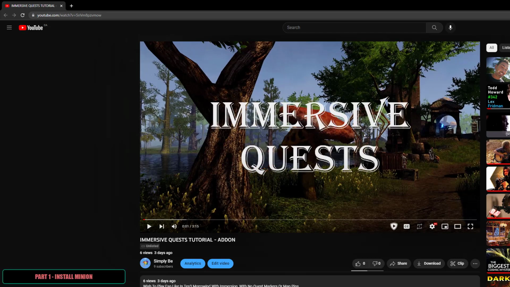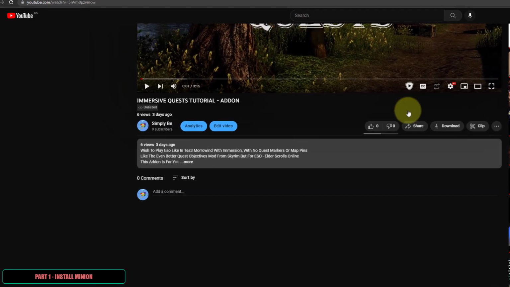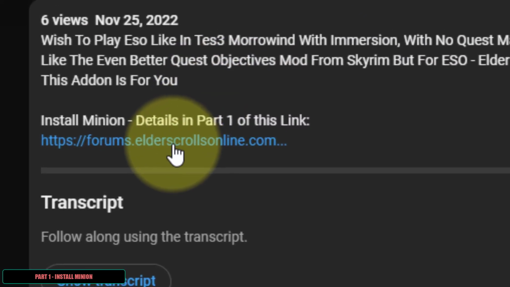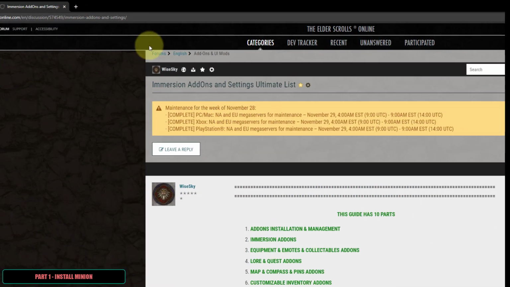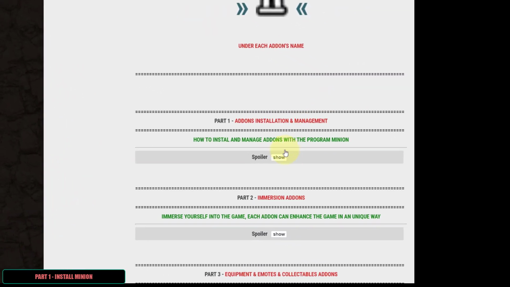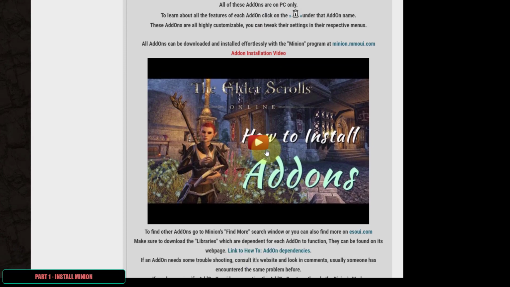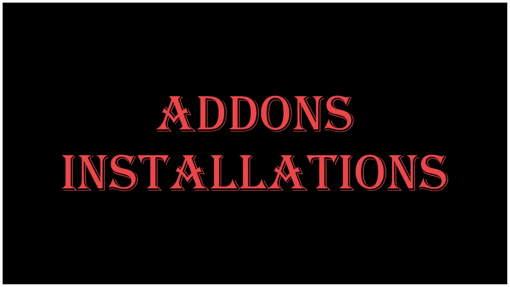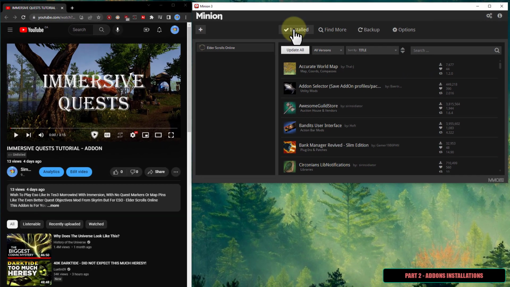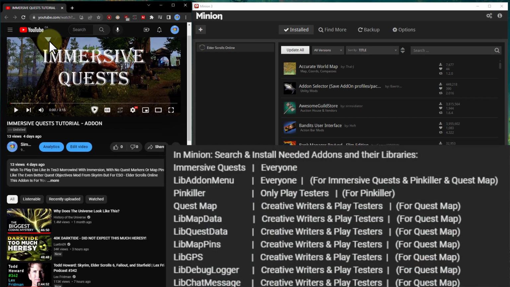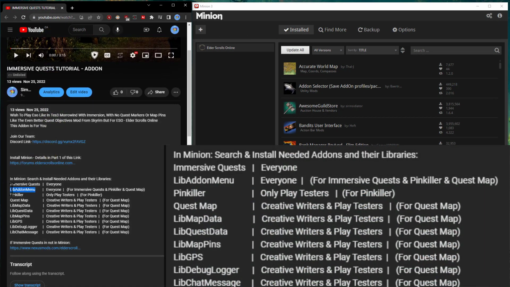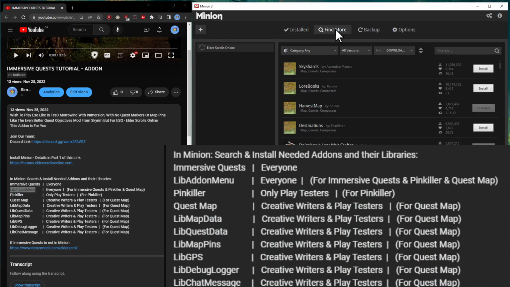First, install Minion, the add-on management program as shown in part 1 of the link guide in description. Watch the guide by Food Then Games if you need any help. Once Minion is installed, search for the add-ons and libraries in the list in the description below.